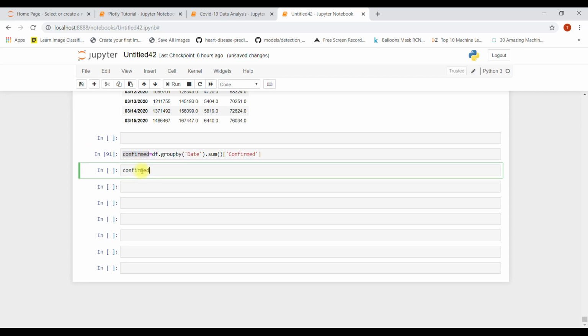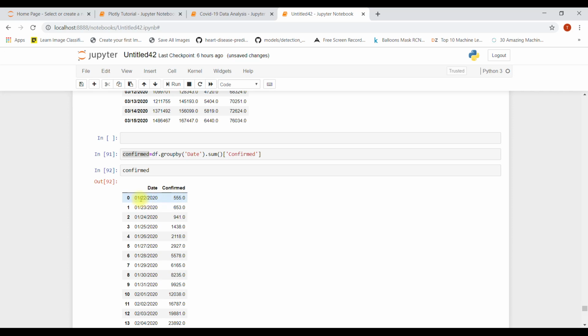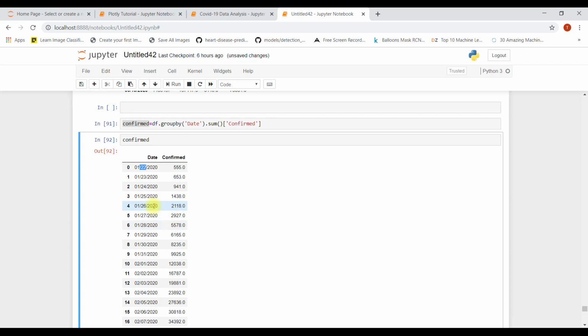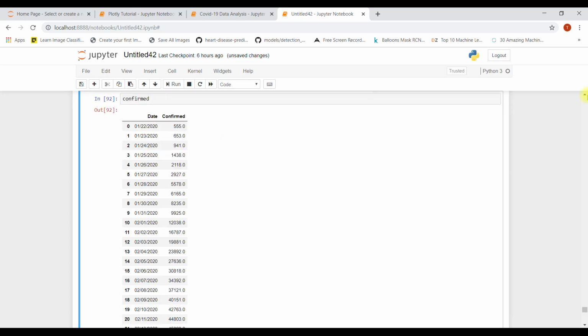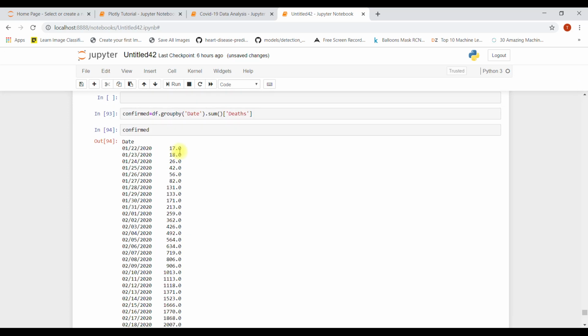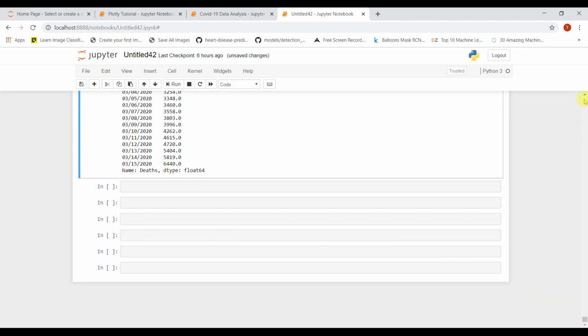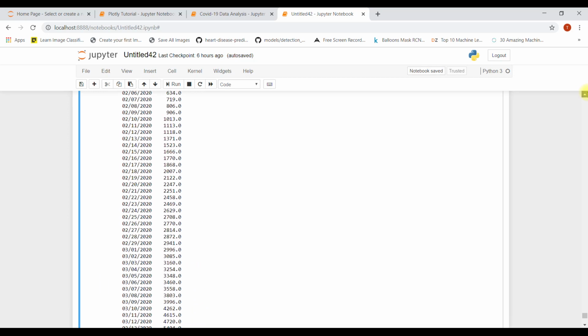Then you can see at this date 555 confirmed cases happened, and on 26 January 2118 cases were confirmed in the whole world. Similarly, you can have the deaths: at this date 17 deaths happened, at 26 January 56 deaths happened. Similarly you can go with recovery. So we will need this information to plot.